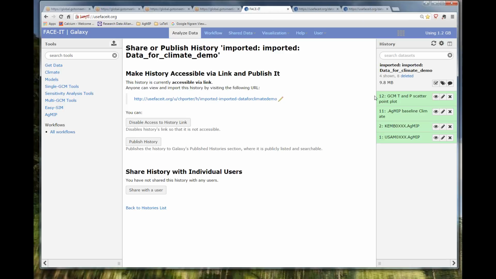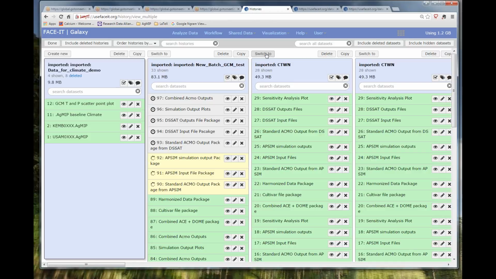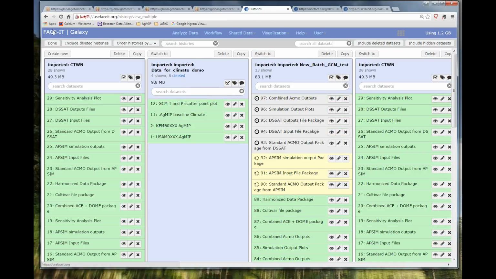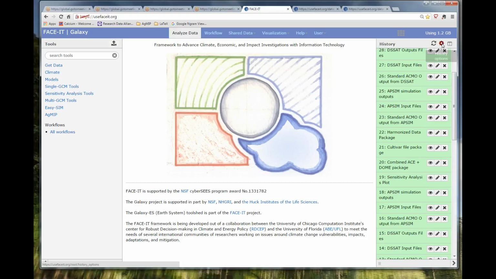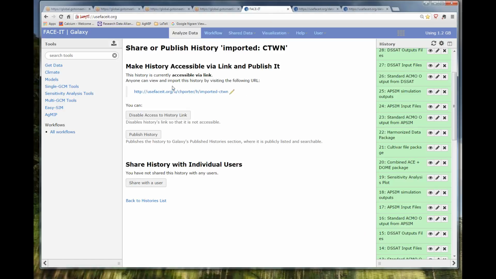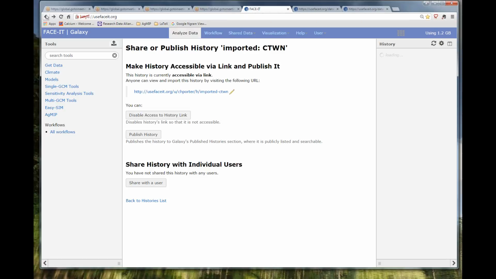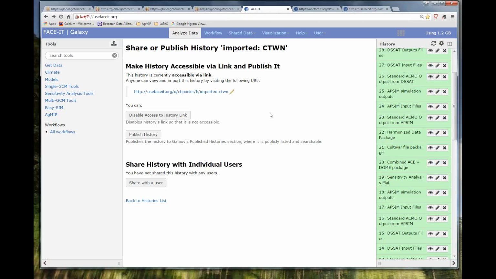Can you try to share a different history so we can see that button? All right, I'll switch to this one, and then I will share or publish, make history accessible via link, and then I can just copy this link and send it to somebody in an email, right? Yeah. But make sure that here they use HTTP, but make sure to change it to HTTPS because some browsers may be sensitive to that.